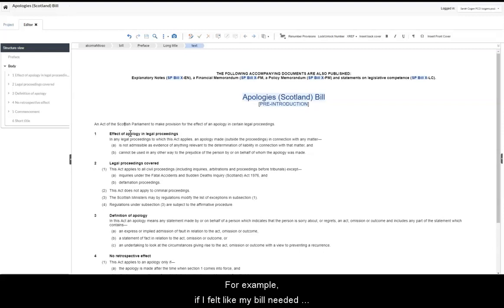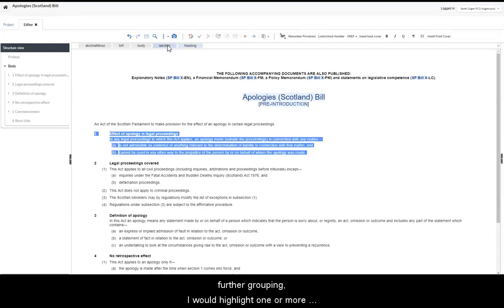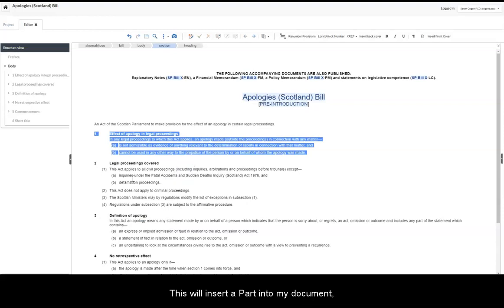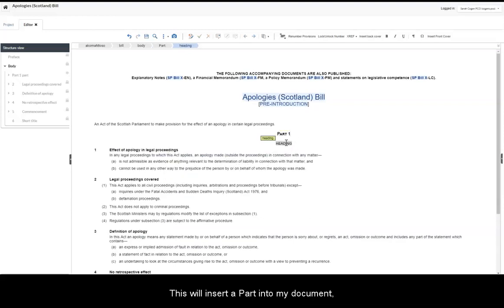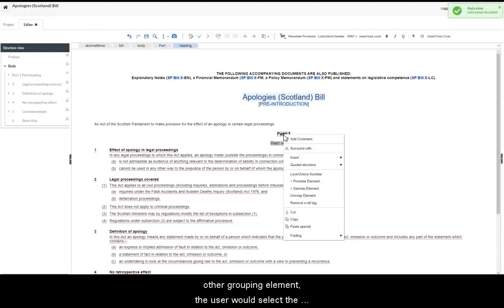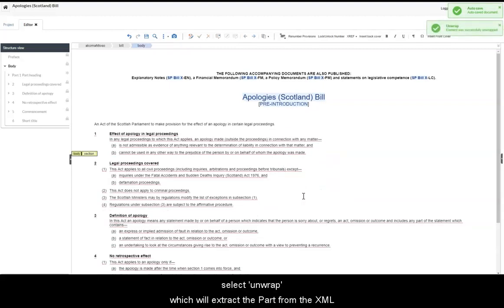For example, if I felt like my bill needed further grouping, I would highlight one or more of my sections and using the right-click context menu select Surround With and select Part. This will insert a part into my document, but crucially insert it correctly into the underlying XML. Conversely, to safely remove a part or other grouping element, the user would select the element and using the right-click context menu select Unwrap, which will extract the part from the XML.